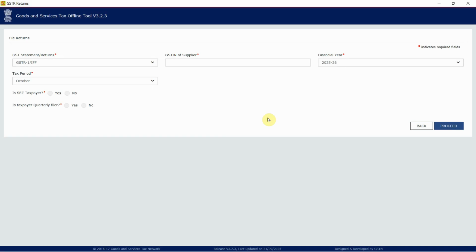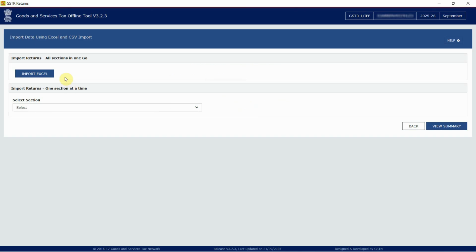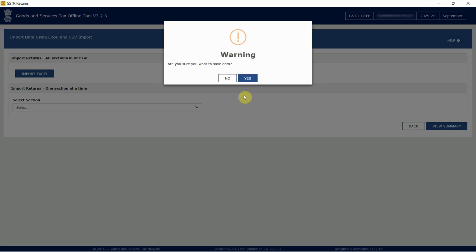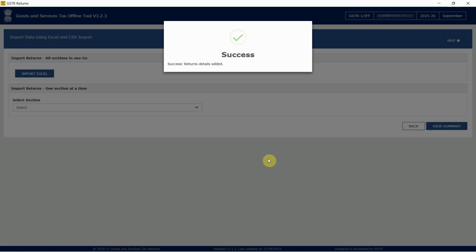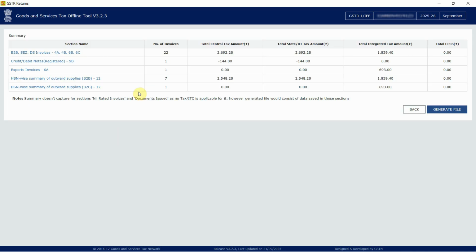Next, open the GST Offline tool and upload this Excel file. Enter the required details and click Proceed. Then, select Import Excel and choose the file we just created, and click on Yes to save the data. The return details have been successfully added. You can now view the summary, and finally, generate the file by clicking on Generate File button.